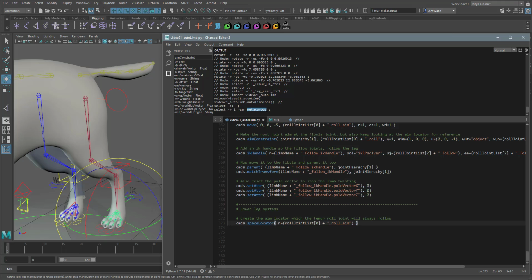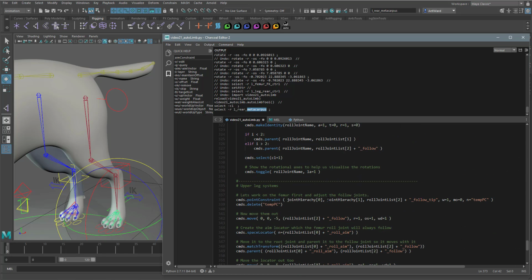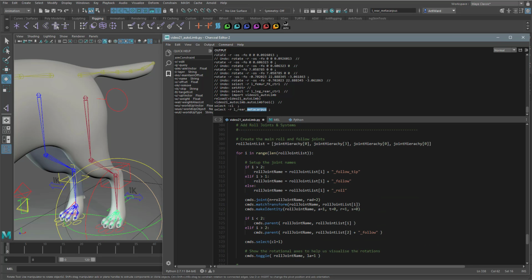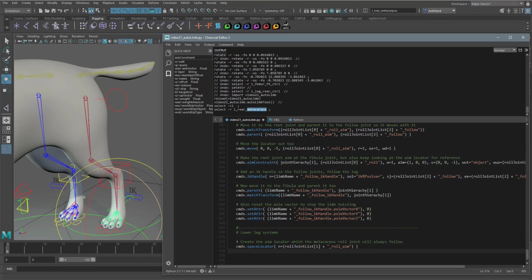I'll just fix this comment with the right name. This time we need to use the second joint in the roll joint list. If you remember, we specified that this would be the metacarpus, or the third joint in the joint hierarchy list. Not that one. There it is. So that will create a new roll aim locator, but use the metacarpus in its name.